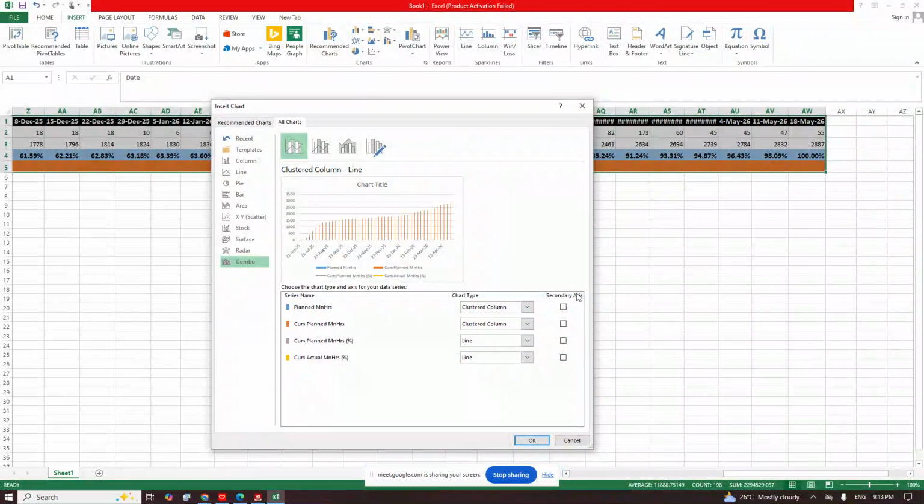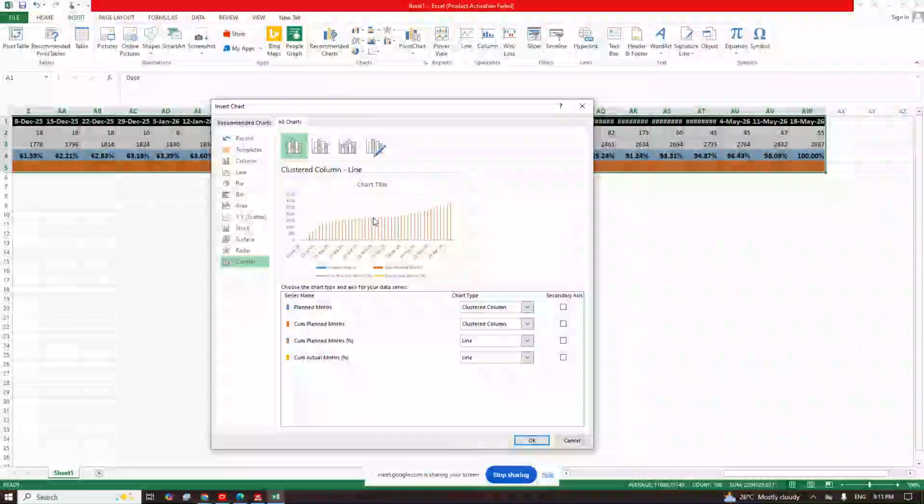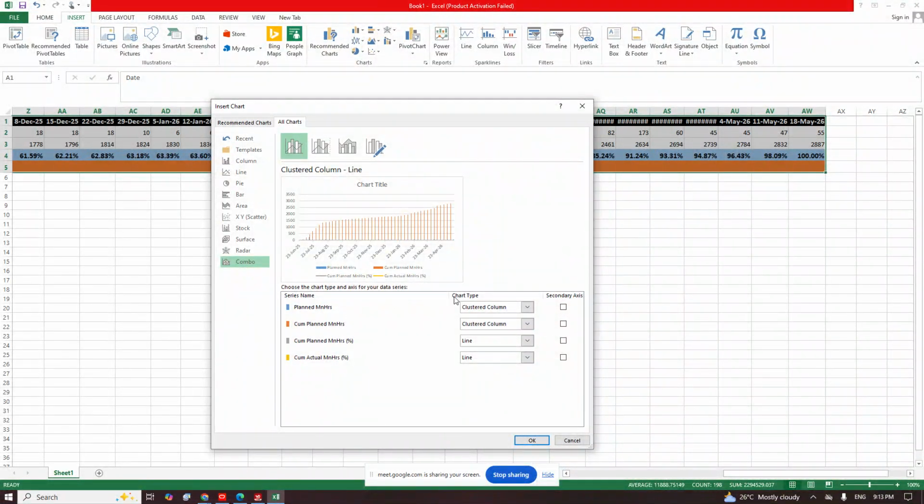Look at my secondary axis here. I will check this. This is the ones. You see all of them now, there's no line. If you watch this chart, there's no line. So what I will do to convert them to line, I will come here and check this.